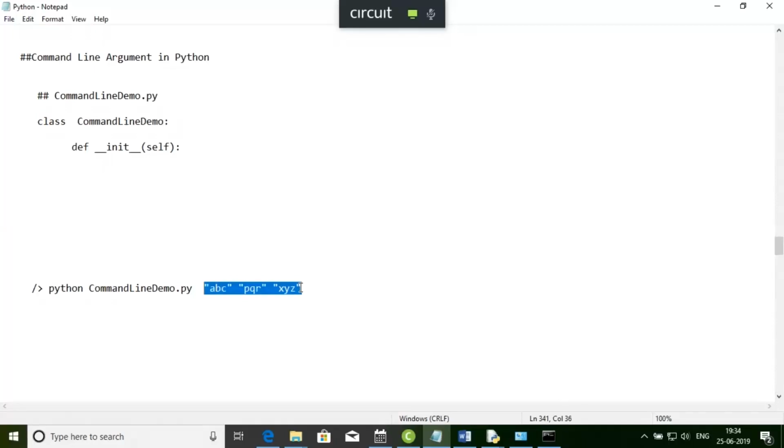So how am I going to take this command line argument inside my code?